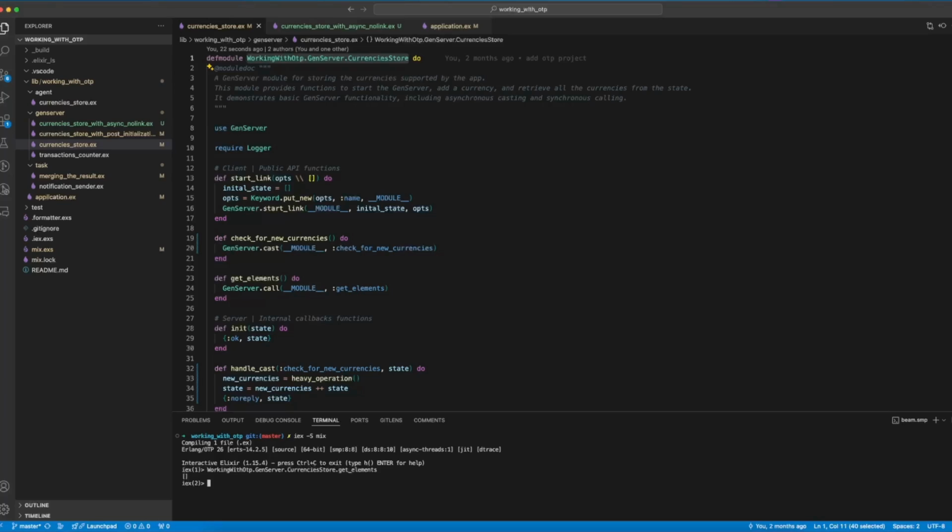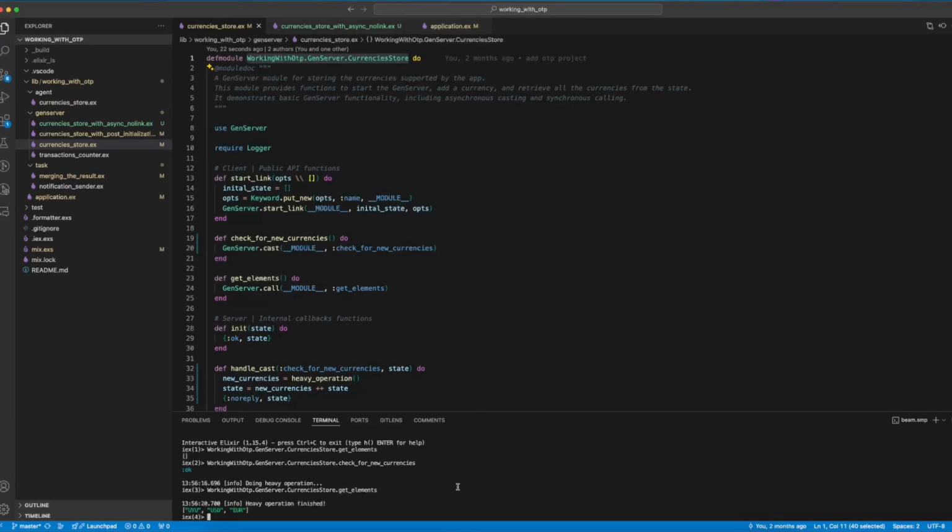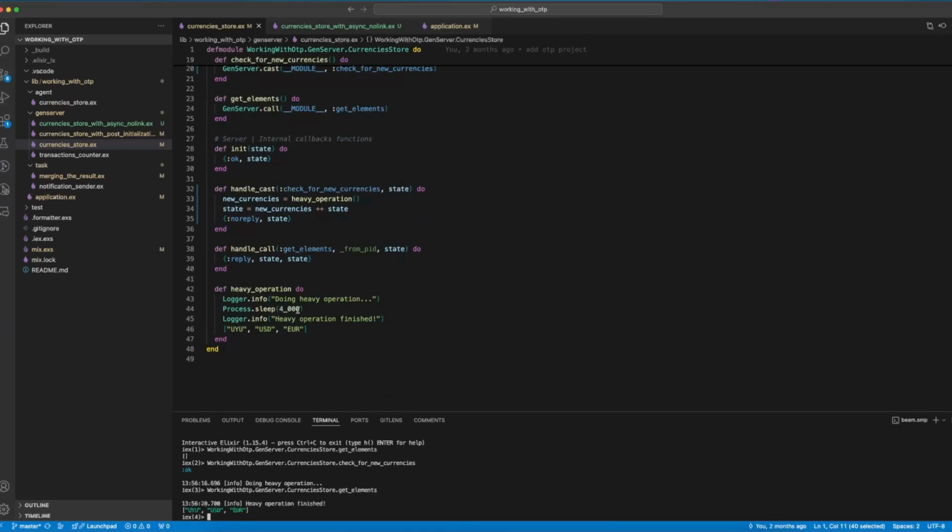In this case, the current value is just an empty list because we don't have any currencies in our GenServer yet. And let's see what happens if we execute the check for new currencies, the one that will have a heavy operation, and right after we are gonna execute the get element to check for the GenServer state. In this case, if we execute the get element, we can see that the GenServer is blocking the client, and obviously this is not a good design because the client will be blocked until the function is finished. In this case, the client will be blocked for 4 seconds.